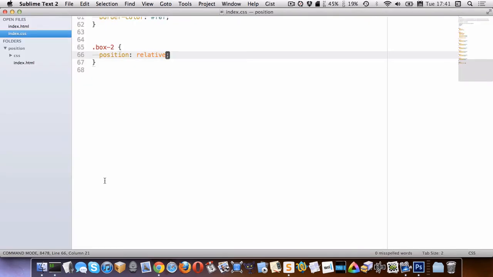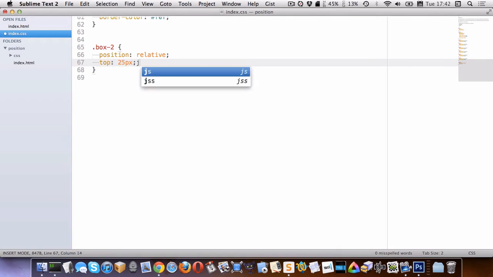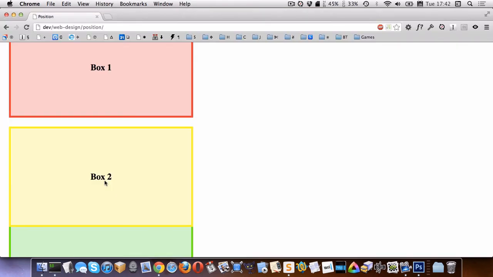Now what we can do with position is give the box either a top and left, or top or left, or bottom or right coordinate. And that allows us to move the box in context. So let's go for an example here. Let's say we give it a top of 25px. Go back to the browser, and there you go.